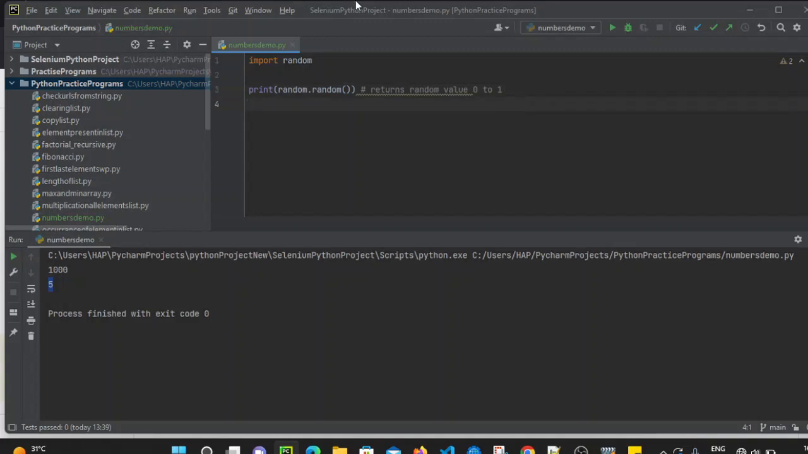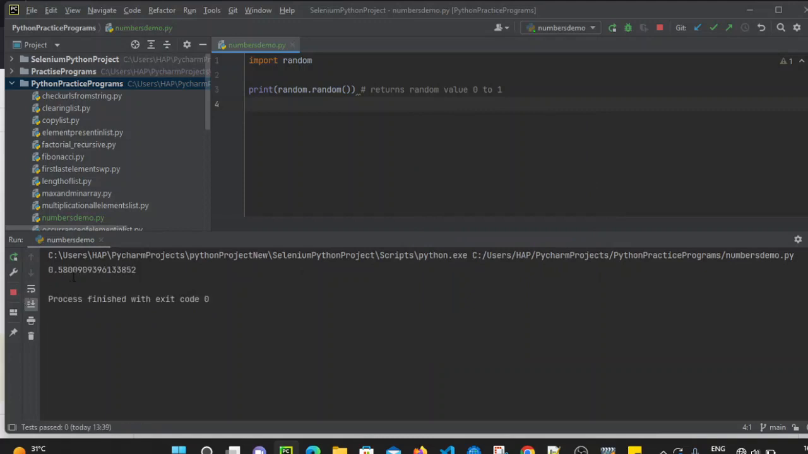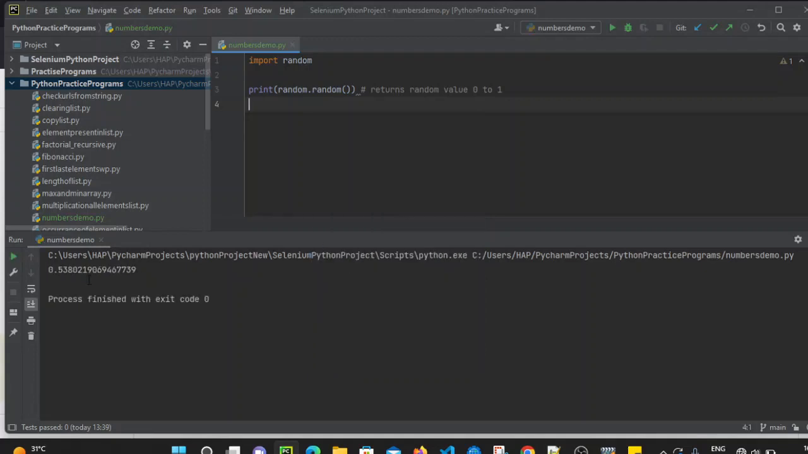Let's run this file and let's see what is the output. When we run this file, it is returning a random value between 0 and 1. In the first execution, it is returning 0.58, so it is a value between 0 and 1. Again, when I run this file, it will return another random value between 0 and 1. So let's run one more time.